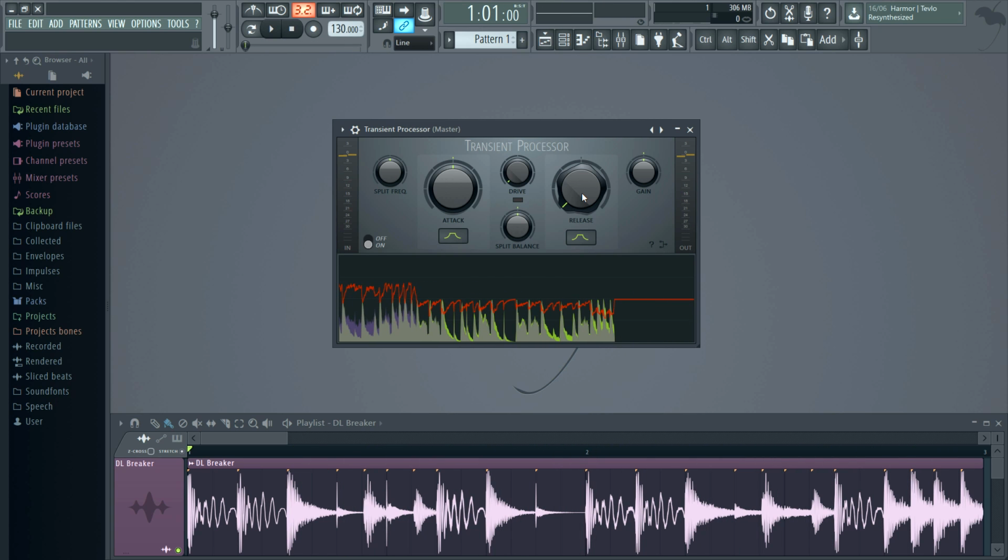Consider this plugin your go-to dynamics processing tool. Try it everywhere you'd normally use a compressor, and more. Don't forget to check the tutorial.